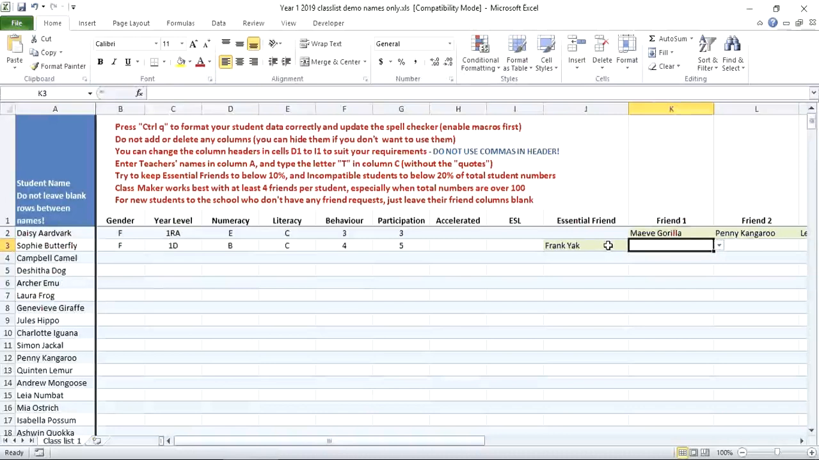Let's try putting in a spelling mistake. So Charlotte Iguana, which we will spell incorrectly. And you can see I've left out a couple of letters in Charlotte's name, and her background has not turned green. So that will give you a quick update as to whether your spelling is correct.